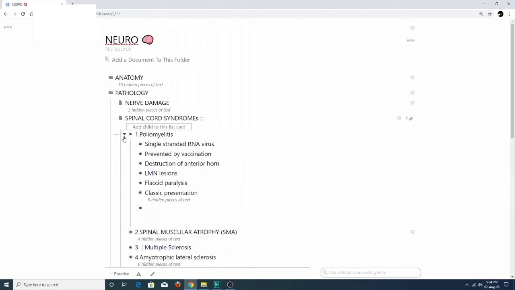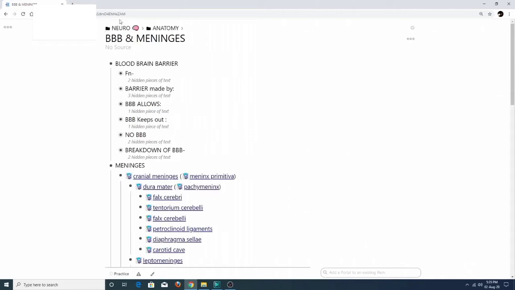Let me clear this first. Every document, every folder, every subtopic, everything in RemNote is a REM. That's strange, but it's true. So let's take an example. Here, in the example of meninges and blood-brain barrier, it itself is a REM and is a child to the parent REM anatomy and has its own many children, as you can see below.